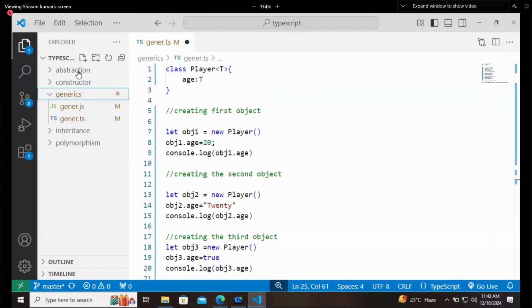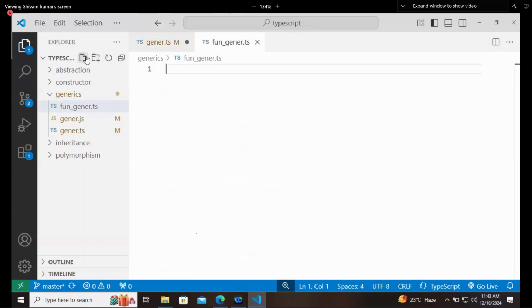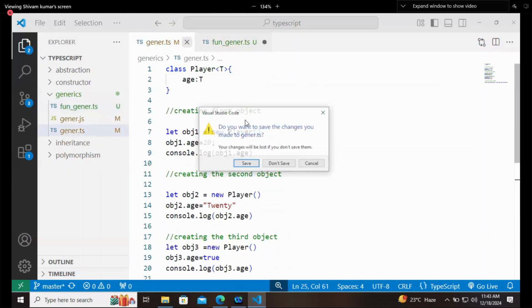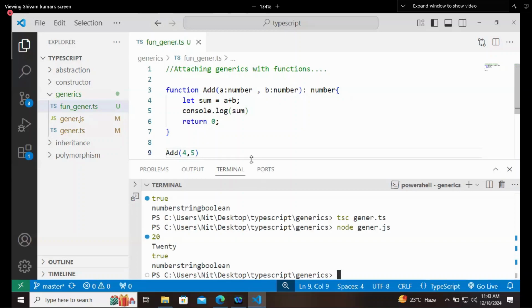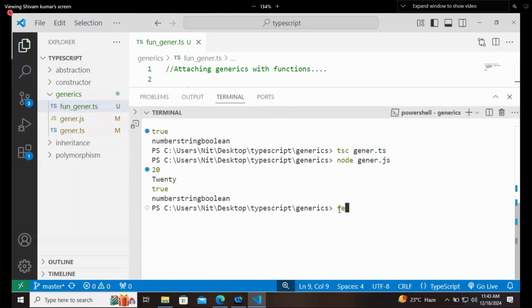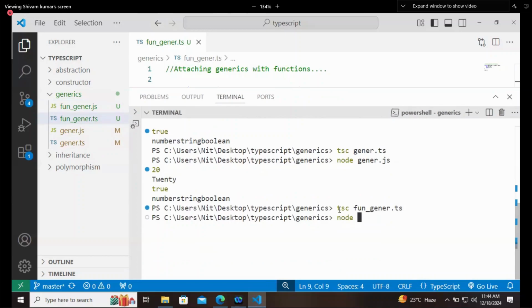So here in the generics, creating a file fungener. Fungener means generics fun. Now, if you are trying to call this particular function, so let's do it. Now the file name is fun-gener. So I will write tsc fun-gener.ts and then node fun-gener.js. Now it is printing 9.